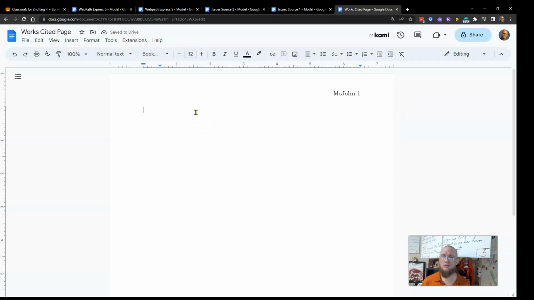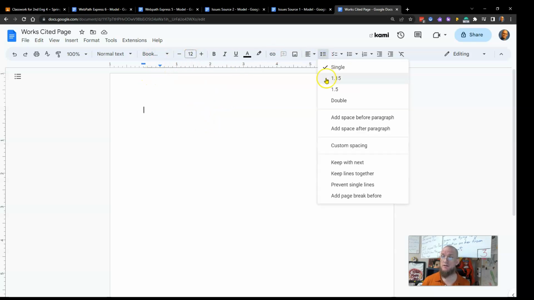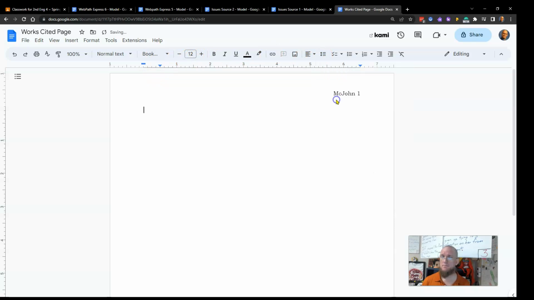Now, once we're out of the header, we need to make sure that our spacing is double. See, it went back to single. Double spacing. And I want to center because I need to put the title Works Cited. All right, hit enter once. Then you're going to go back up here and go from center alignment to flush left.